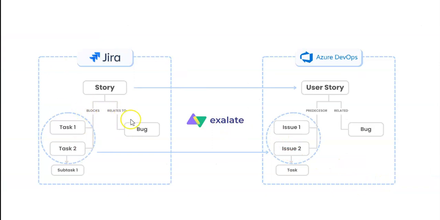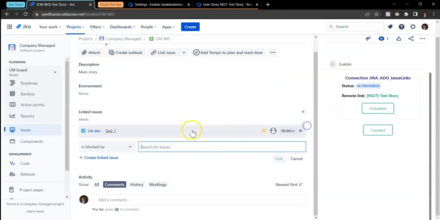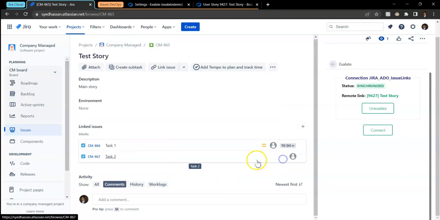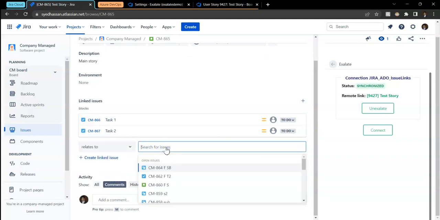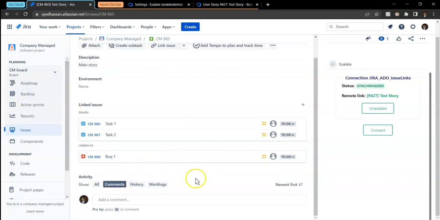Right, now let's go and create all these different other links and see what's happening. So let's just create another link, blocks to task two. It's 867. Right, and let's just create another one as well. So the bug, we wanted to create it as a relates to. So we have all our three issue links out here. Now these should be reflected on the Azure DevOps. So let's wait for this to sync over and then we'll go to the other side.